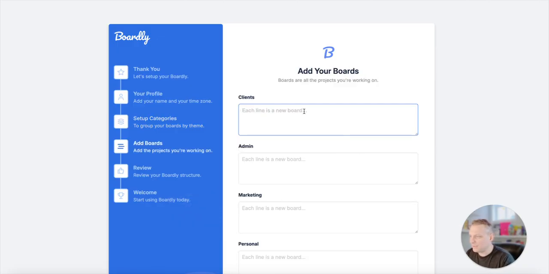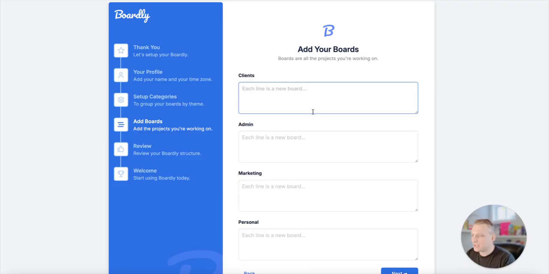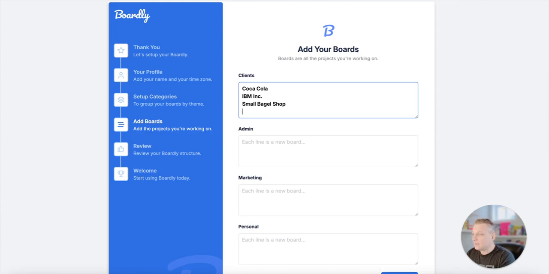Once you've done that, you have your next section, which is to add your boards, and you add them into the proper category. So for clients, list up all the clients that you're working with. For example, let's say Coca-Cola, maybe IBM, maybe a small bagel shop, maybe a big hospital. Whoever your clients are, you list them. These will become your separate boards.